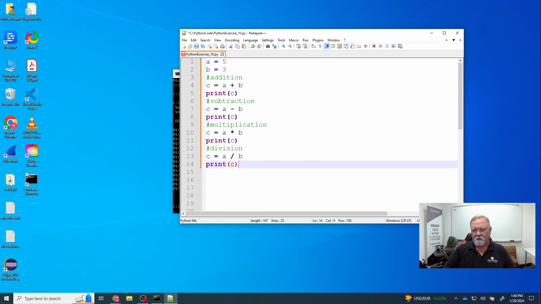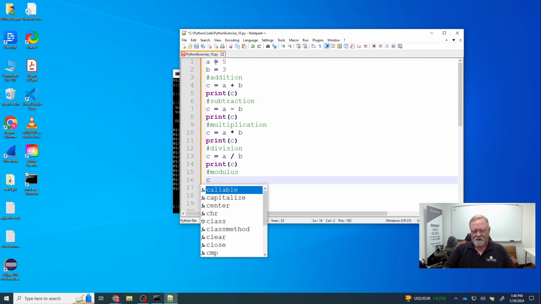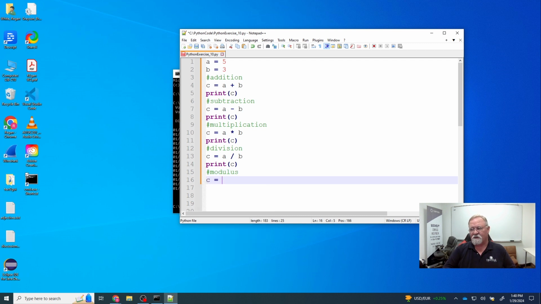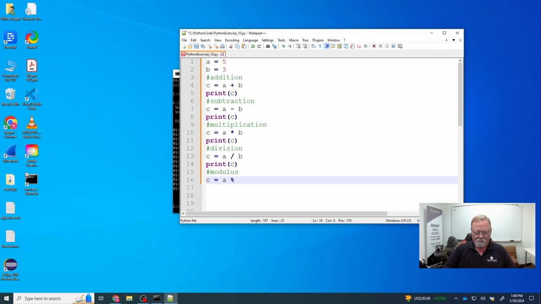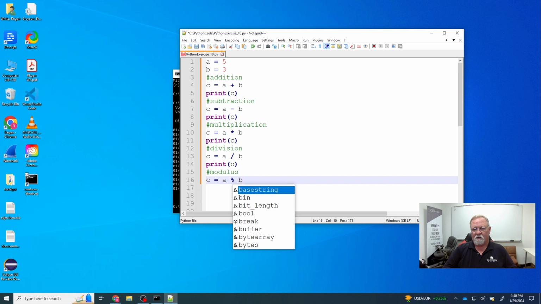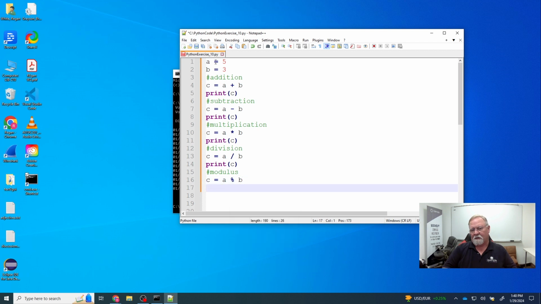Some other ones that we're going to look at. Modulus. Essentially, modulus returns the remainder of a division problem. So if I say C, and the symbol, by the way, is the percent sign, so if I say A modulus B, then it's going to divide 5 by 3, but it's not going to give me the whole answer. It's just going to be the remainder.